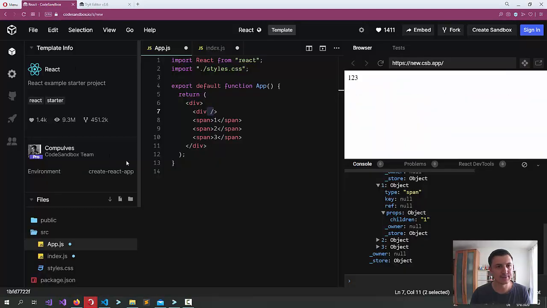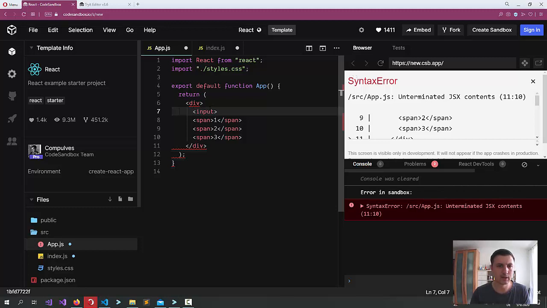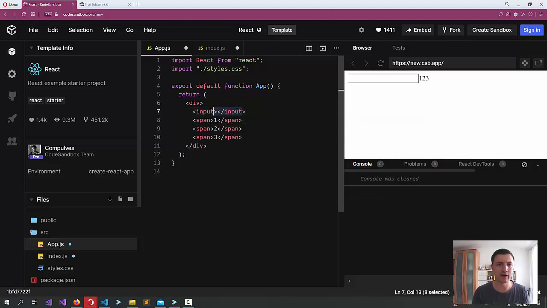Now in JSX, something like that doesn't even compile. It needs to be closed, so we can have just a closing input, that's fine. In HTML that wouldn't be fine, by the way. But what we can also do is just self-close it. And in JSX, that's the recommended way to do it. And that's actually more XML-like.